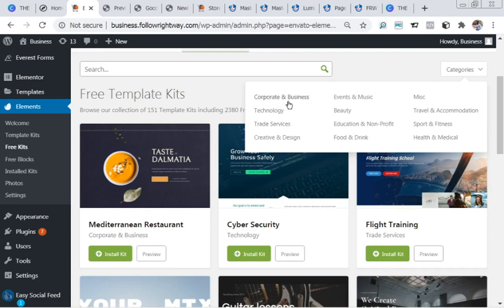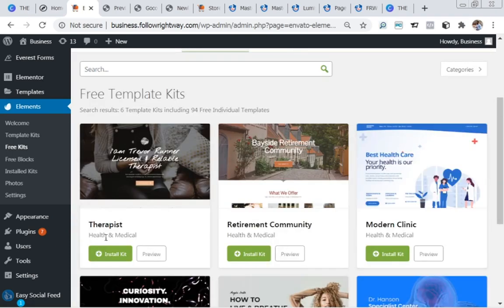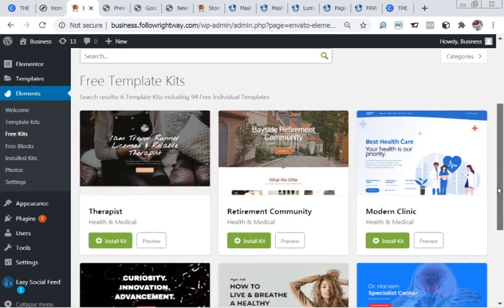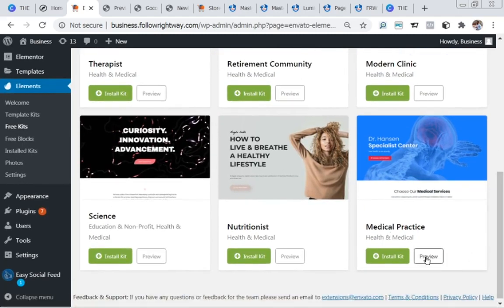If you click on one of these categories now, you will see a bunch of template kits inside. Let's assume we are going for creative and design, or maybe let's say health and medical. So let's see what is inside. Now you can see therapies, retirement community, modern clinic, science, nutritionist, medical practice, and many more. So let's click on this and see. Let's preview it.